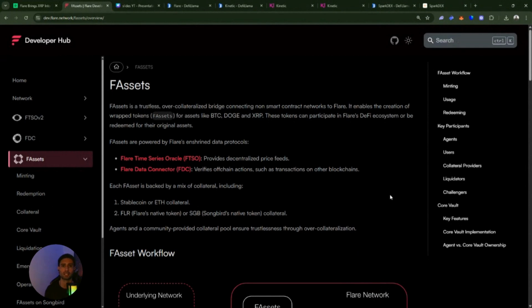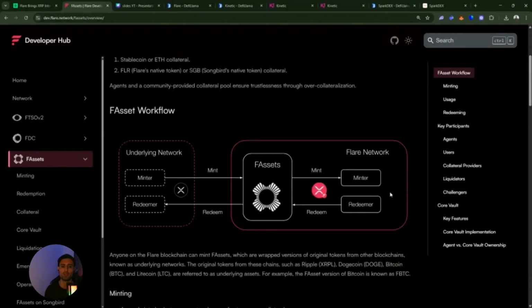So here we are seeing the documentation. Like the intro says, it's a trustless, over-collateralized bridge that can connect these non-smart contract networks to Flare. In very simple terms, what it does is you will lock your asset on the underlying chain, in this case, the XRP ledger. You will lock your XRP, and then you will be able to mint F assets on Flare.